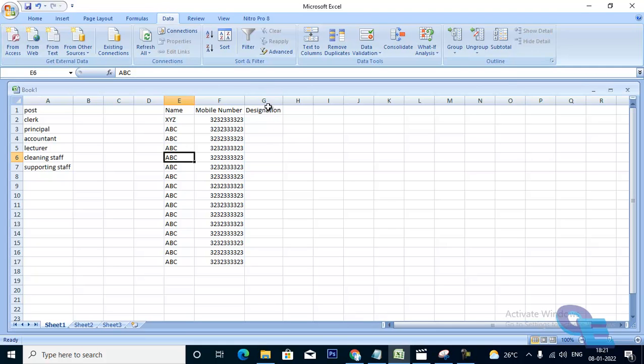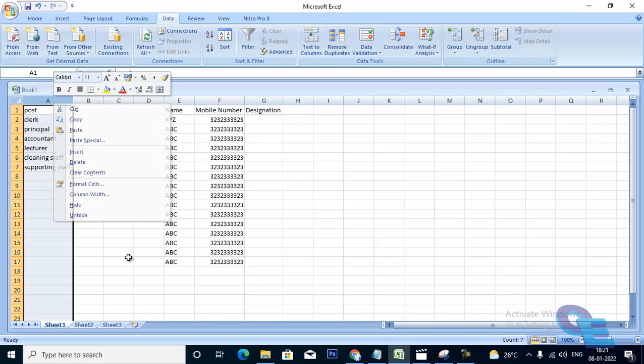I'll select this one, and here I'll make it as a post. Press enter, and now if we hide this also, it is okay.